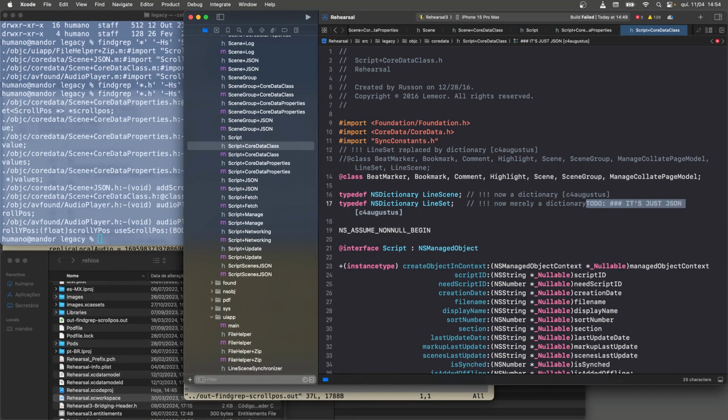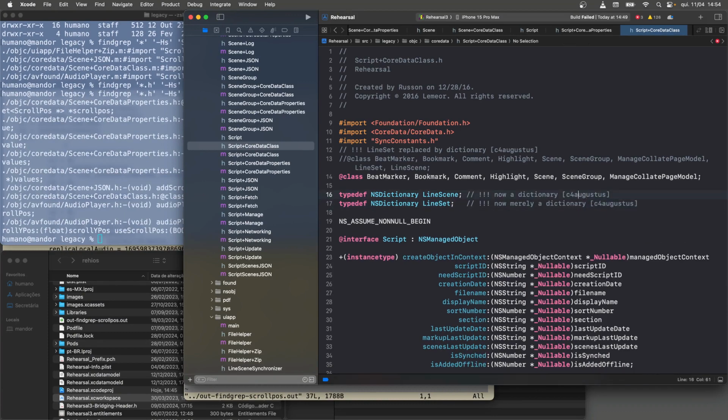Do I really want to say that? Line set, now merely a dictionary. Line set replaced, well, yeah. I mean, line set replaced by typedef dictionary. Typedef's below. Why don't you say typedef's below? That's kind of what I want.